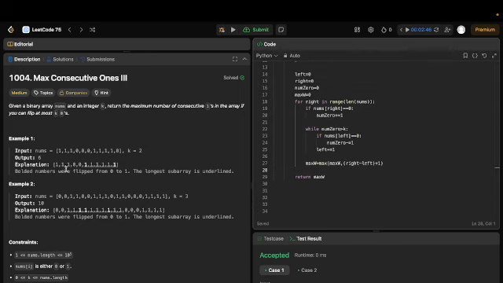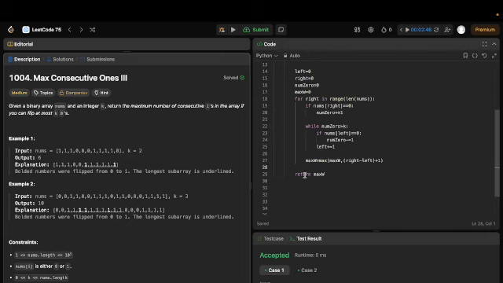Explaining how this code works: we take a left pointer and a right pointer, and we start them both right here at this index. As we iterate, if what we come across is a 0, then we want to increase our number of zeros, because we have a set amount of zeros that we're allowed to flip. This would continue until you would hit this case where we came across a 0.